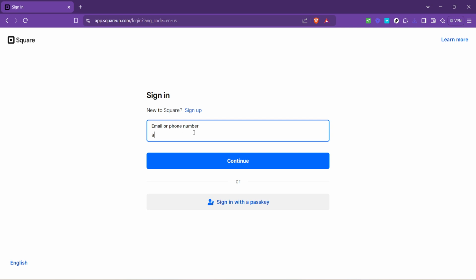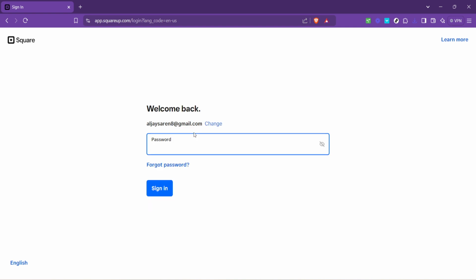After clicking Sign In, you'll be prompted to enter your credentials. This is where you'll type in your email address followed by your password. Make sure these details are correct to avoid any login hiccups. Once you've filled in your details, hit the Sign In button to proceed.